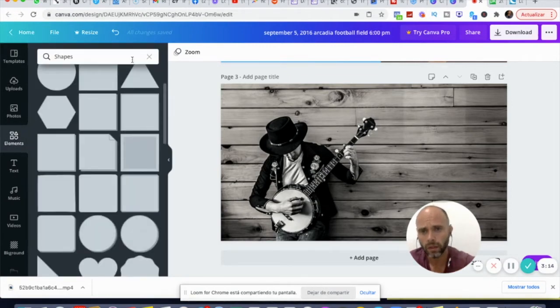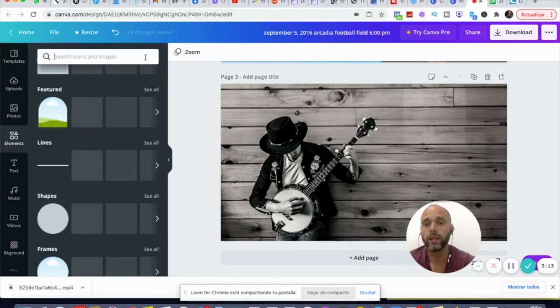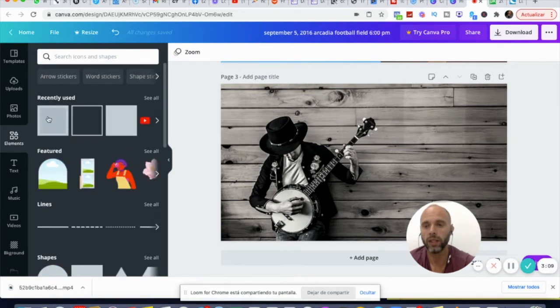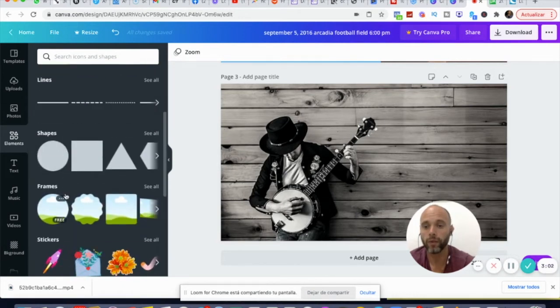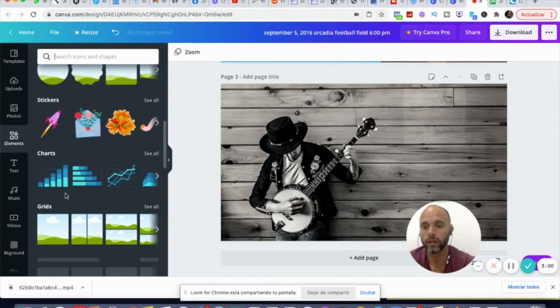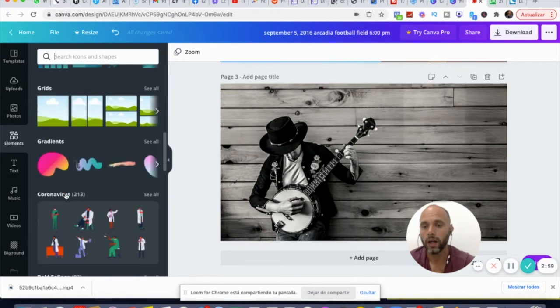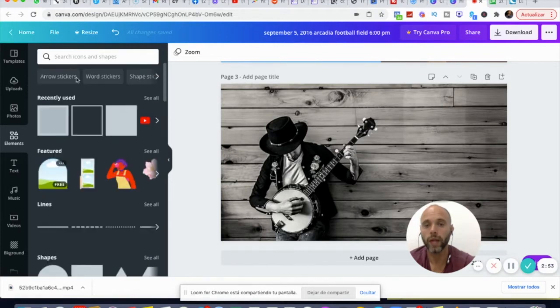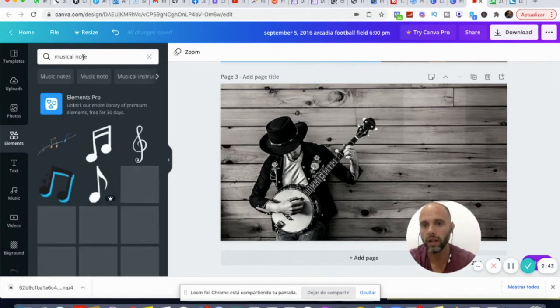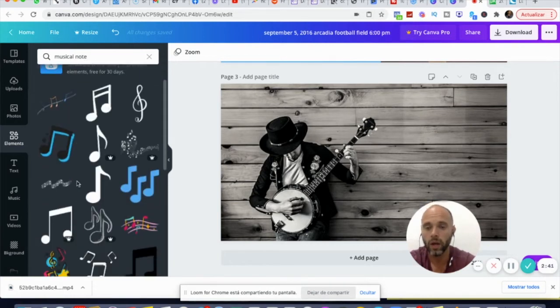right? So for example, in elements, as you can see, you have all kinds of options as well. Each tool here will give you so many options. For example, you can choose from lines, shapes, frames, stickers, charts, grids, gradients, and things like that. You can also choose elements by searching them by keywords. So for example, let's say I want to find a musical note, right? Let's see if they have some elements. And here we go. You see?